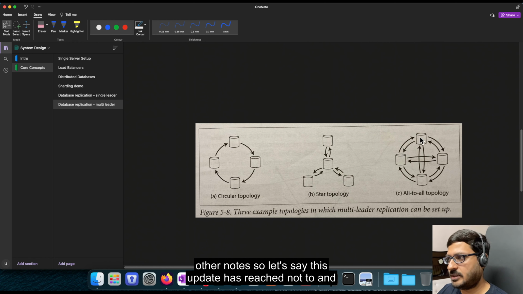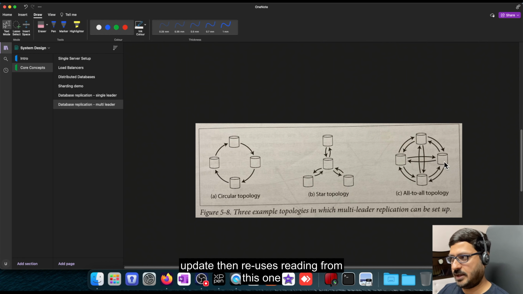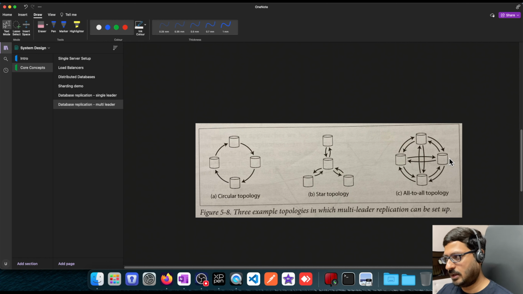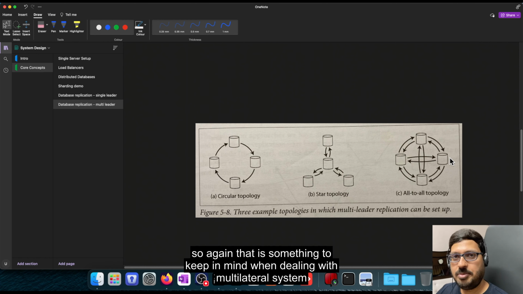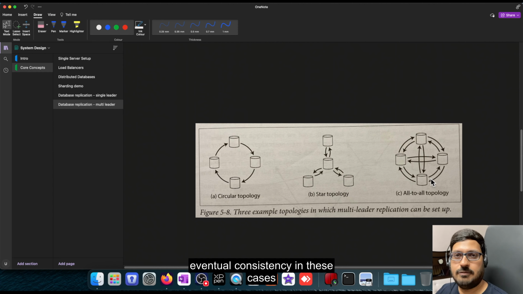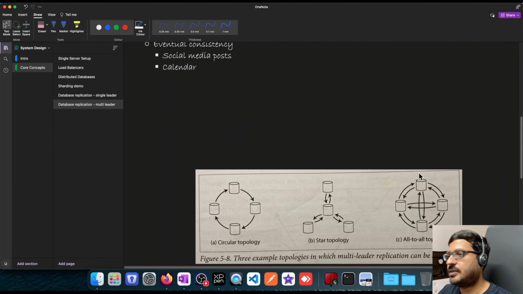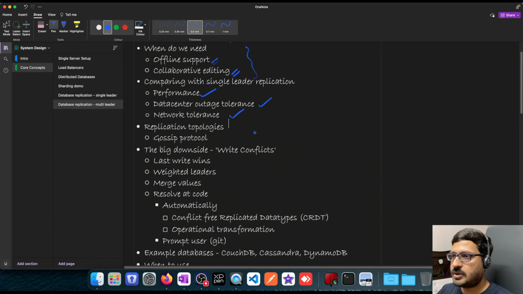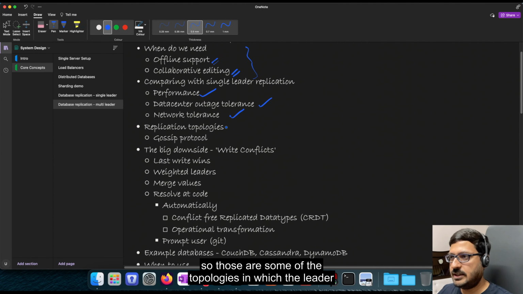And some updates might reach some nodes faster than the other nodes. So let's say this update has reached node 2 and somebody is reading from here, they will receive a faster update than users reading from this one. So again, that is something to keep in mind when dealing with a multi-leader system. Once again, we are seeing the compromise between speed and eventual consistency in these cases. So those are some of the topologies in which the leader systems can be connected with each other.